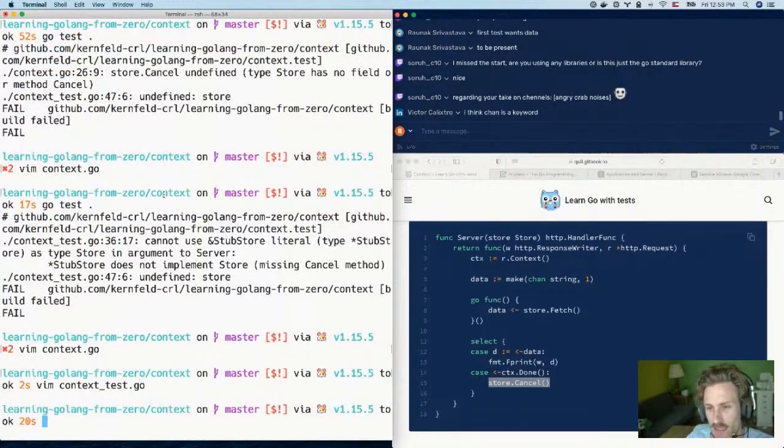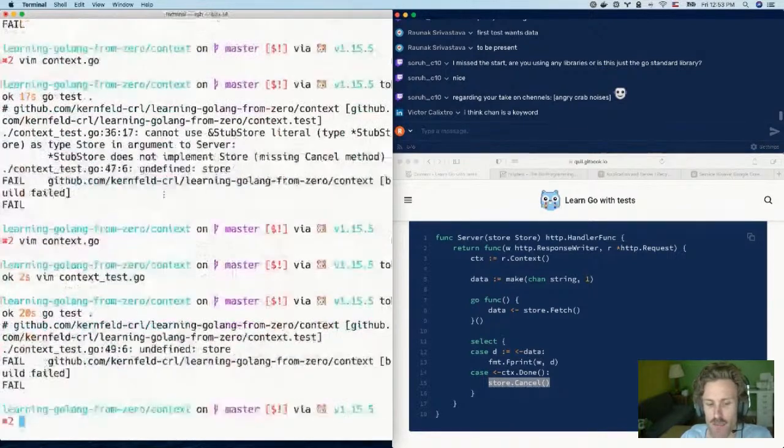Victor Calixtro says, I think chan is a keyword. Oh, thank you for the clarification. Right. So the name of every type would be a keyword, right?